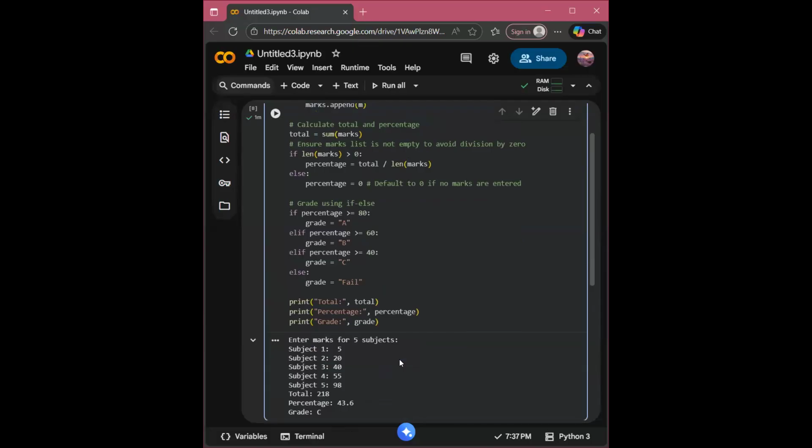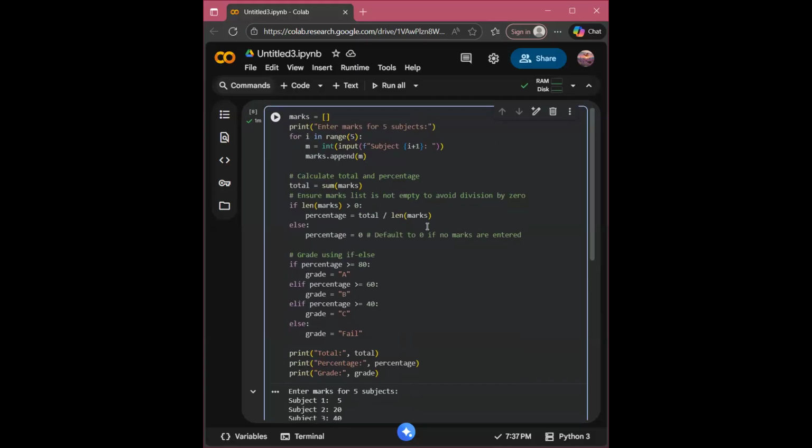So as you can see, first it has calculated the total marks of all the 5 subjects. Then it has given us the percentage, and then it has provided us the grade like A, B, or C. So for expressing the grade, we have used here if and else statements.